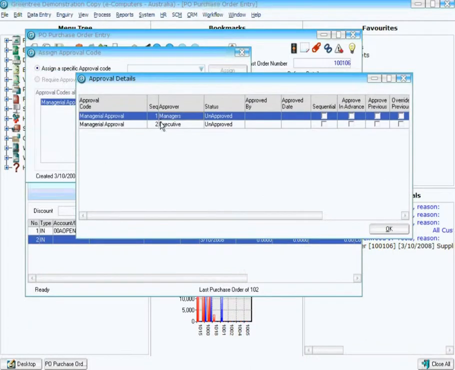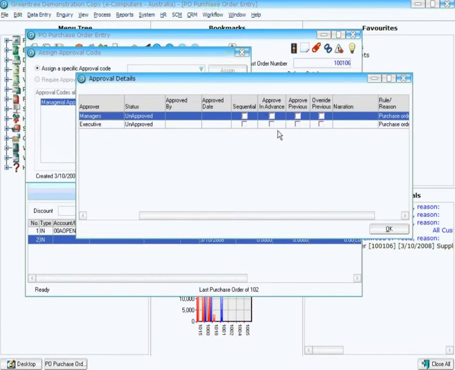You can also set up options such as approve in advance. For example, you may allow a managing director to approve his part even though he is at the end of the chain. If you allow him or her to also approve previous levels, then that person can approve for other people as well, previous to them. And override previous simply means that you can set up options along the lines of, if the first person rejects it, the second person can still know about that, and if they like, override that rejection.